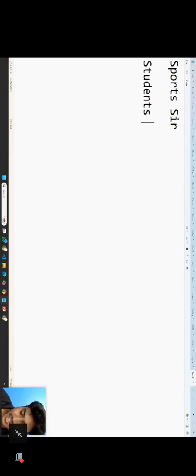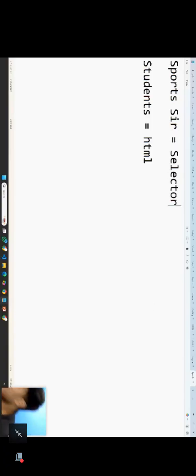That's why, listen carefully. I am a sports sir. The students are called HTML. So sports sir is going to be the selector. Listen carefully. One of the easiest examples. If you compare like this, your concept will be very much easier. I am a sports sir, the selector. Students are HTML.